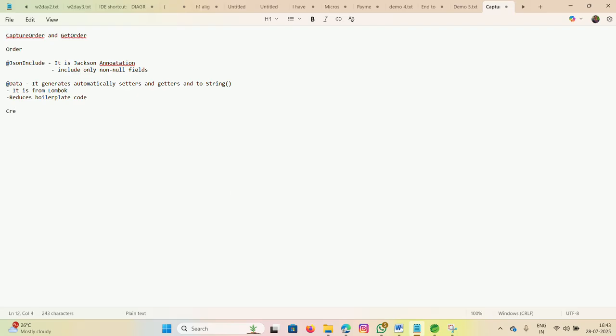First one is created. The status will become created when the order is created but not yet paid. When the order is created but not paid, then the status will be created. What are these? PayPal status.